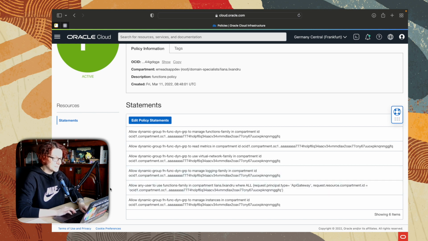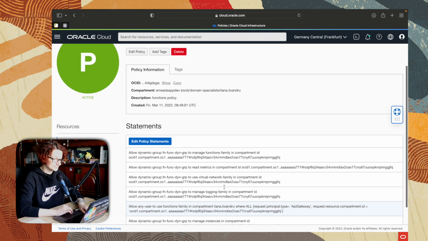And very important, because we are planning on using this as an API, so over HTTP, we will be using at the end an API gateway to create a deployment for our function, so we can call it. In order to do that, we need to allow API gateway access to the functions in our compartment. So any user to use functions family in compartment, my compartment name, where the user is API gateway and the compartment ID is the compartment that I'm using, right?